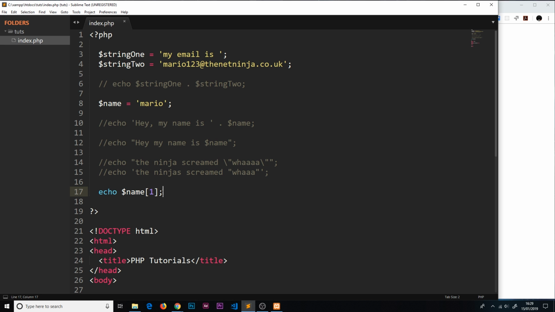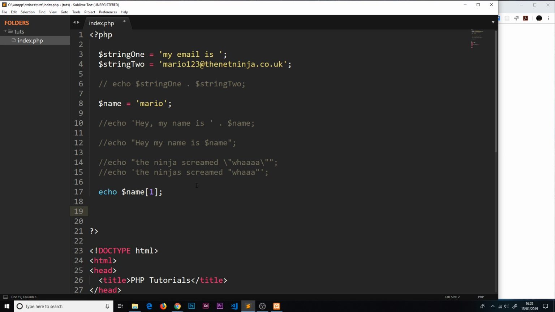And if you've ever used JavaScript before, that's very similar. Okay then, so the next thing I'd like to show you is a few string functions. Now, we've not seen functions properly yet, and we're going to talk much more about them later on. But essentially, functions are like bits of code that do things for us. Now, there's a lot of functions built into the PHP language that we can use out of the box.